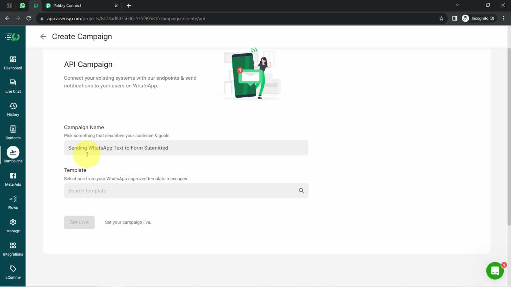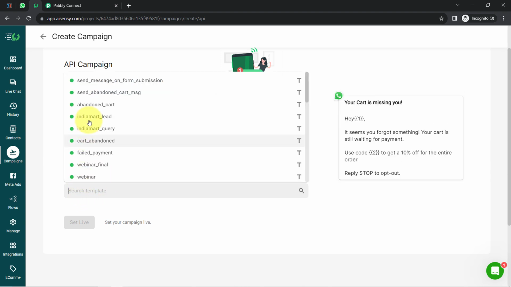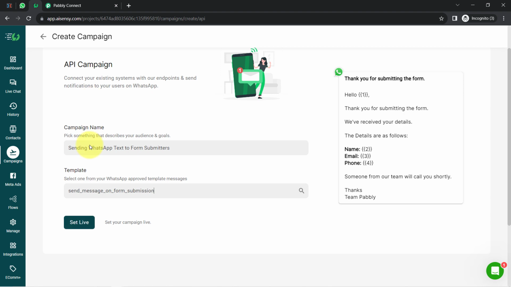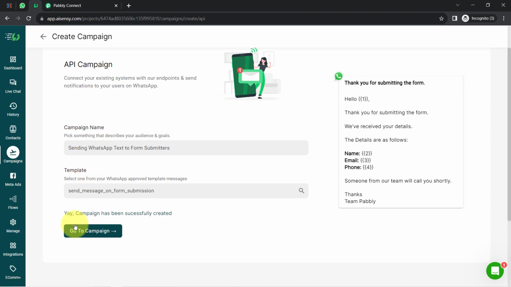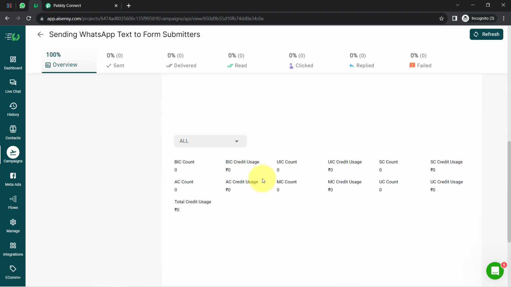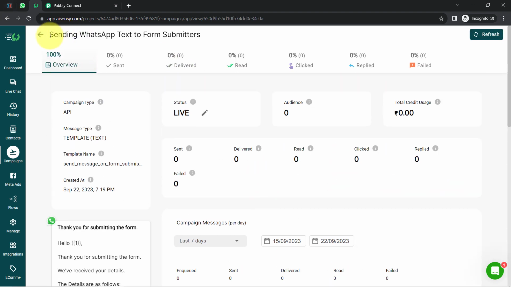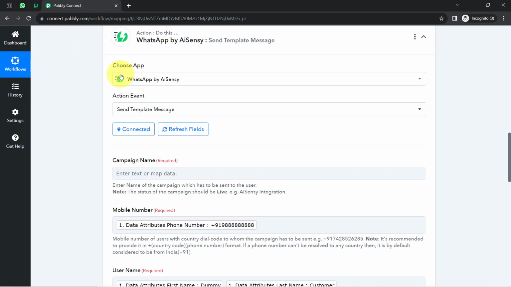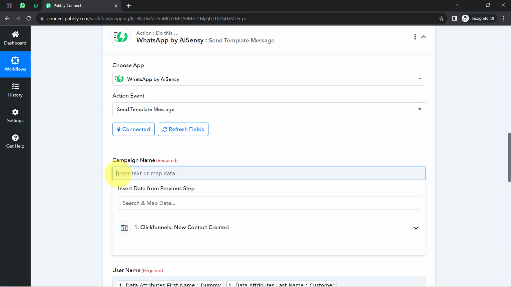From here you will have to select your message template. So I have the template as this. As soon as I click on the set live button, my campaign will be live. So here you can notice my campaign is live, and now I can easily provide the name of my campaign. Let me copy and paste the same here.